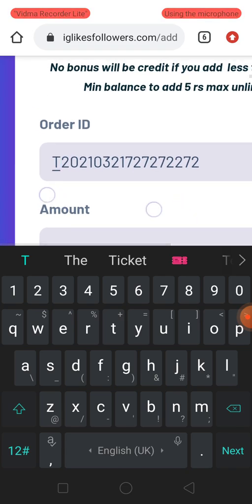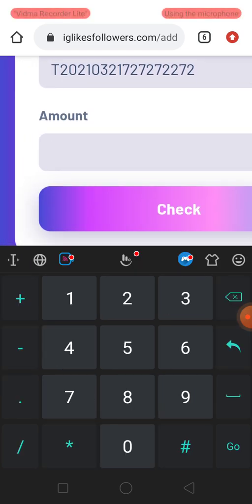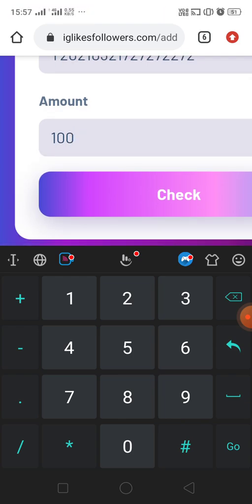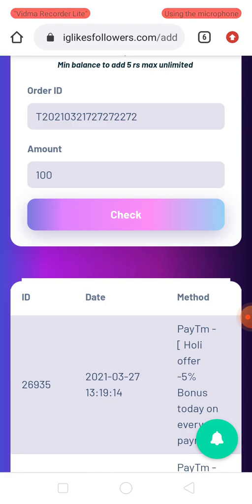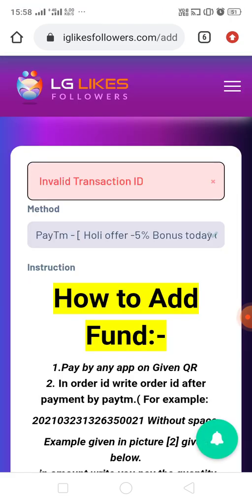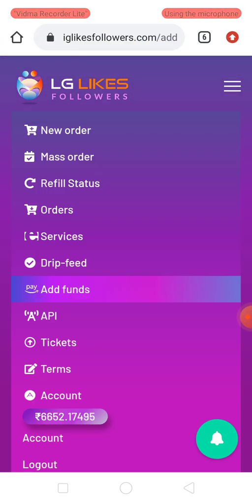So you have to write the order ID and the amount you have paid. For example, if you have paid 100 rupees, then you have to write 100 here and click on check. The fund will be credited to the user wallet. So after the payment, you have to make a new order.